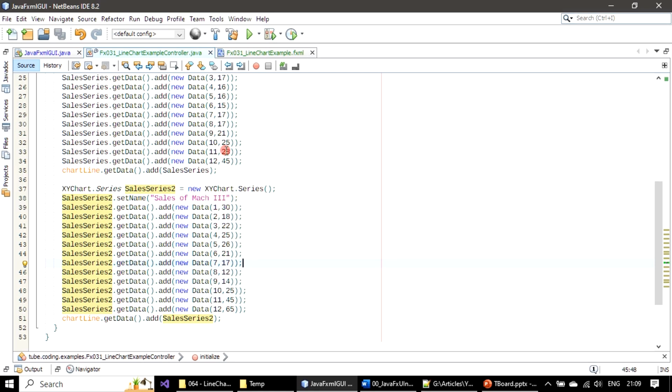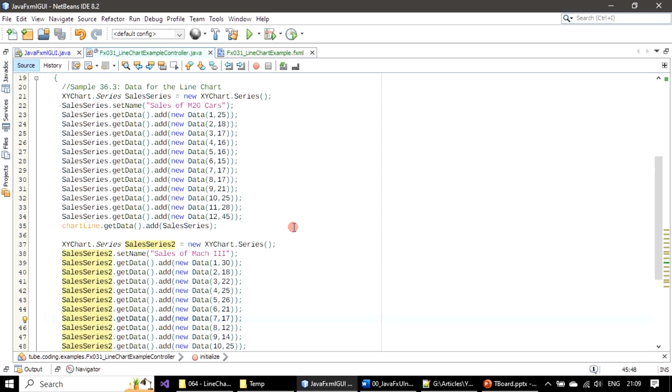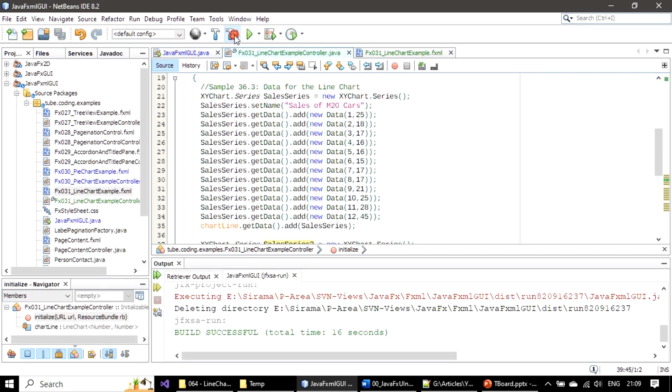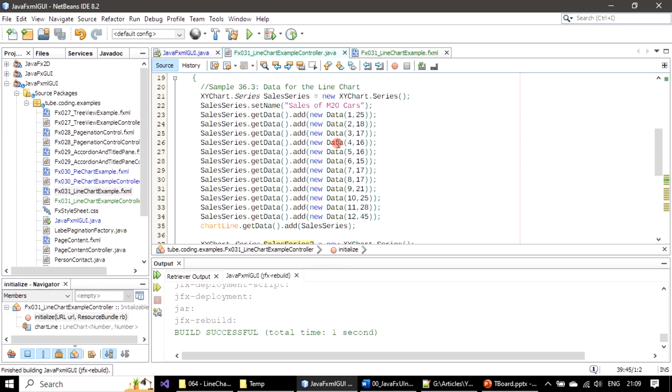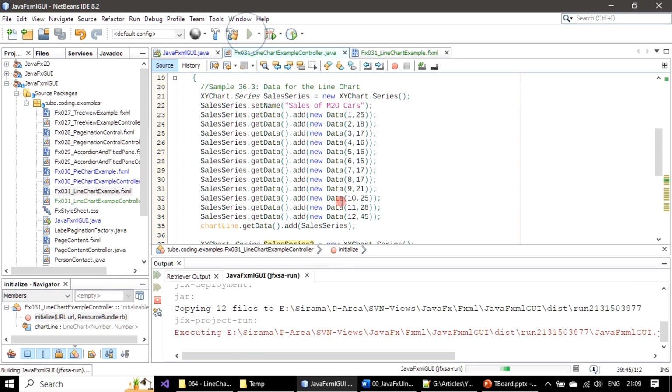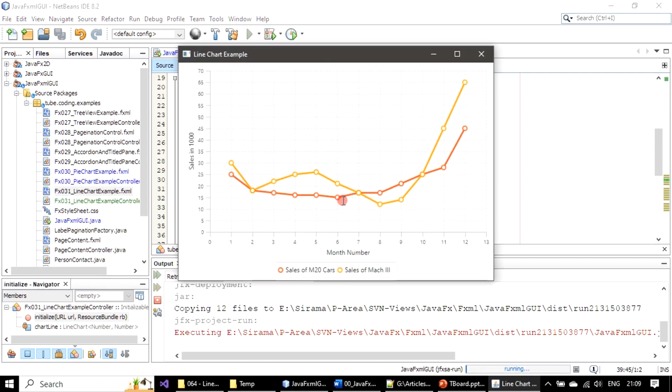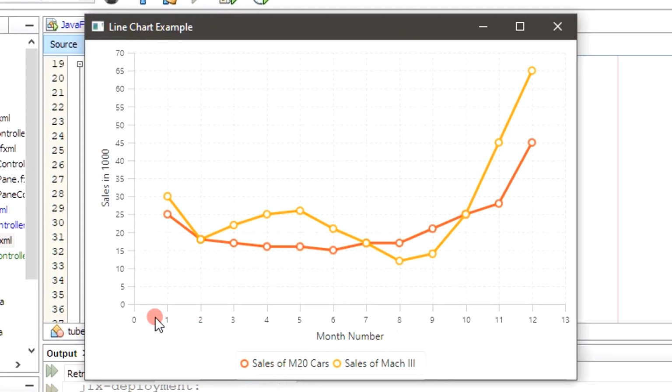X-axis we don't change. Why? Because here we want to compare. And so for the first month, the sales of M20 car is 25,000. Here it is 30,000. Now we will build it and run. Now you will be seeing two trends and you can compare. And the month number here, this is 0th month, leave it. First month, January, February, likewise you can read.